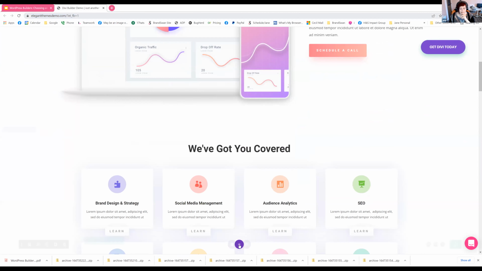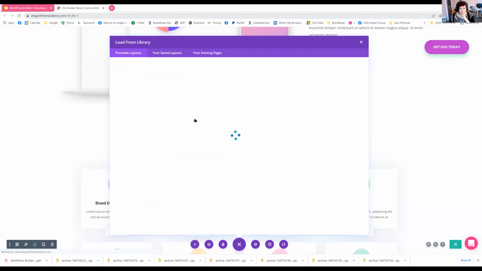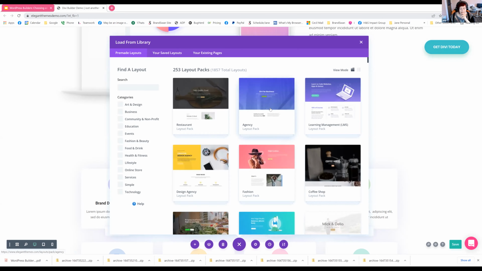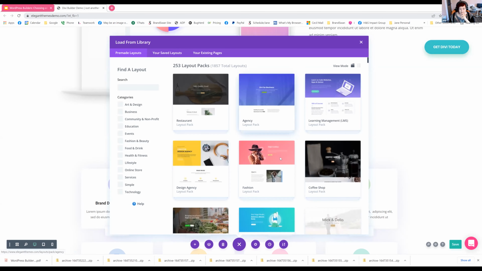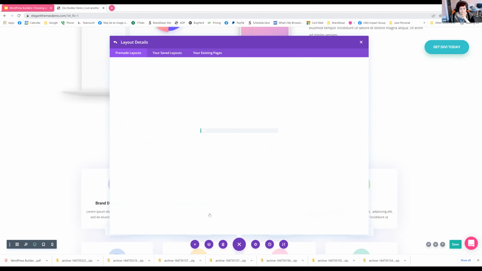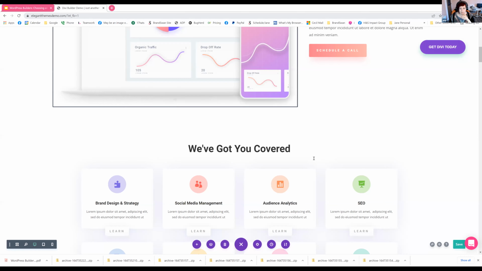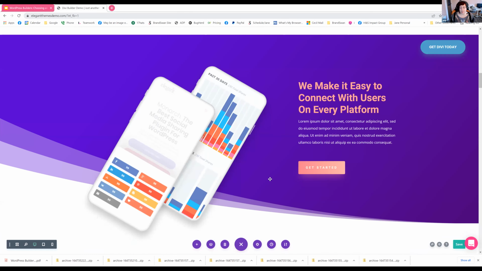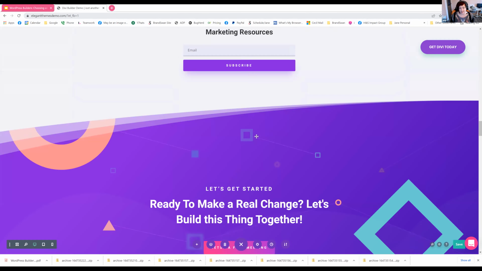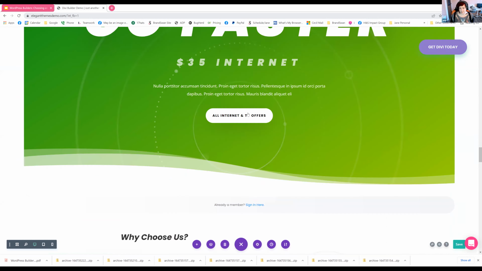All right, let's do this one. Add a layout. Just going to pick this one. Use this layout. Okay. Yeah, my browser was choking there. Okay, so now if we scroll down, you're going to see that it's completely loaded this new layout into the site.